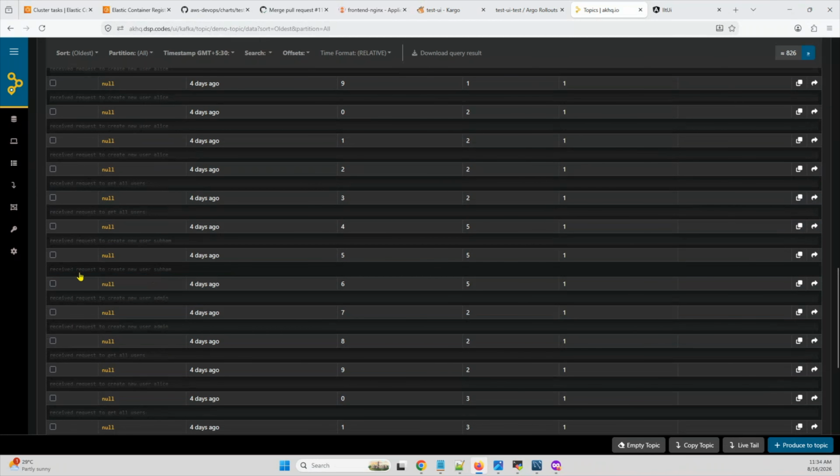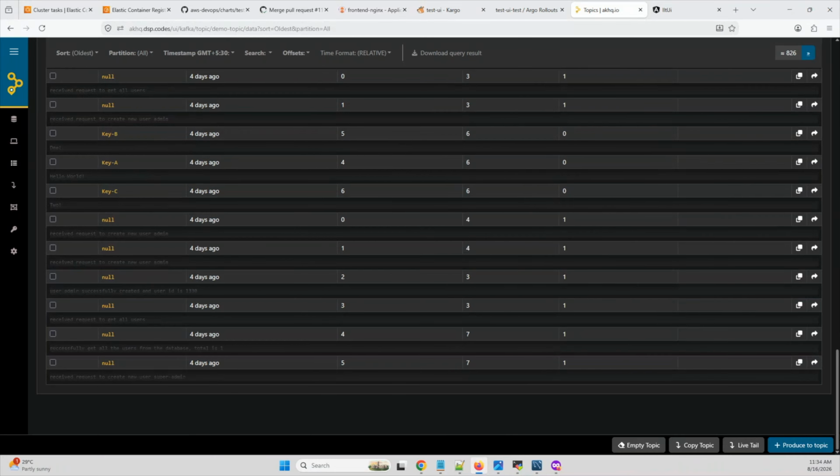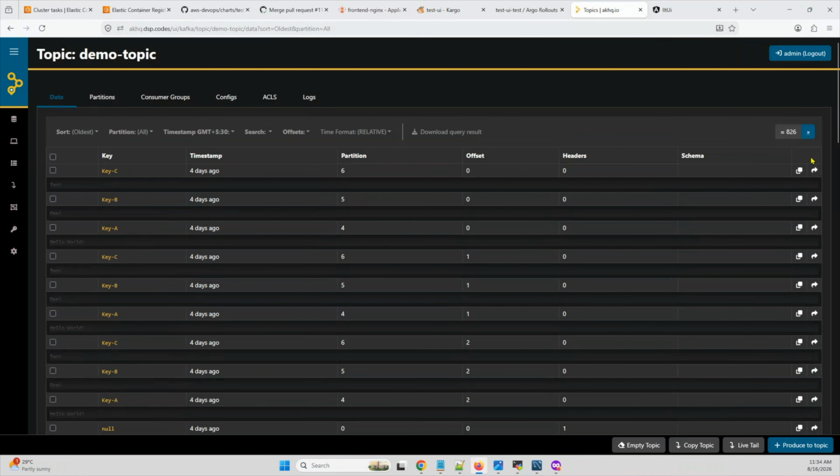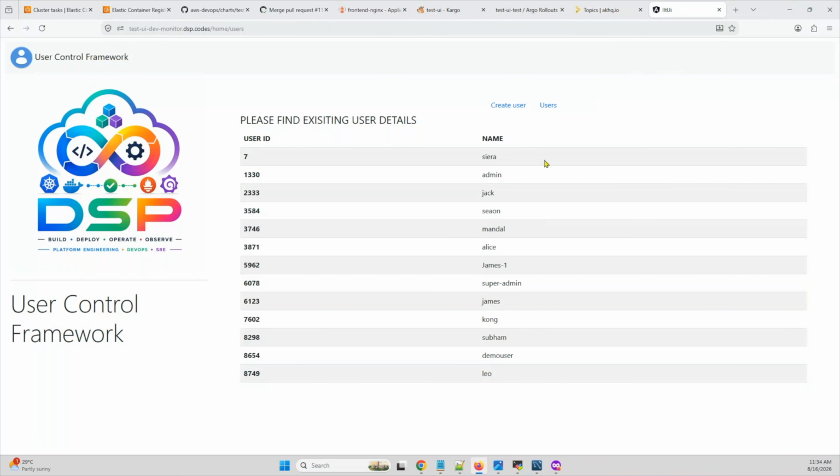The moment you do it, you see a message like "received request to create a new user," right? So that request is getting pushed to this topic, and from here it is getting pushed to MySQL to create that user. You're seeing entries from 4 days ago and so on. So this particular application that I've designed talks behind the scenes to Kafka, and then Kafka goes and talks to MySQL. That's the kind of integration you can see here, how this application is designed.